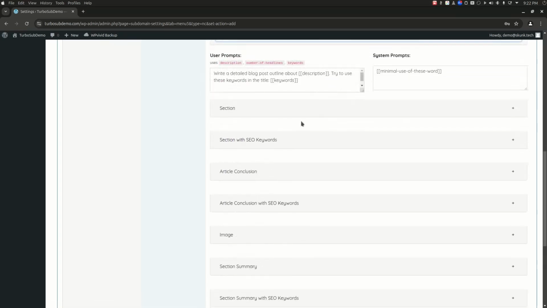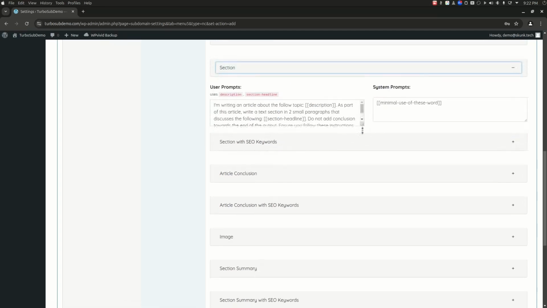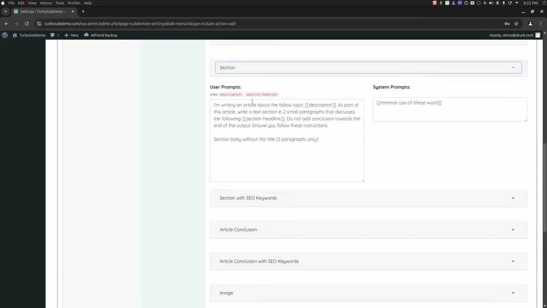The output from this prompt is used in the article content and other prompts such as article title, article introduction, section, and article conclusion. Section. This prompt is used to generate the content for each section of an article. It is applied repeatedly for each section of the article.